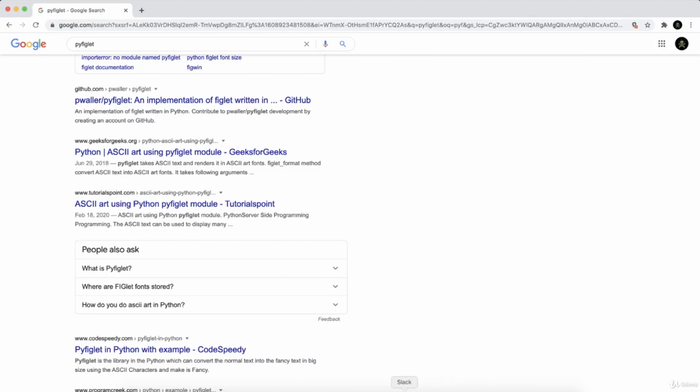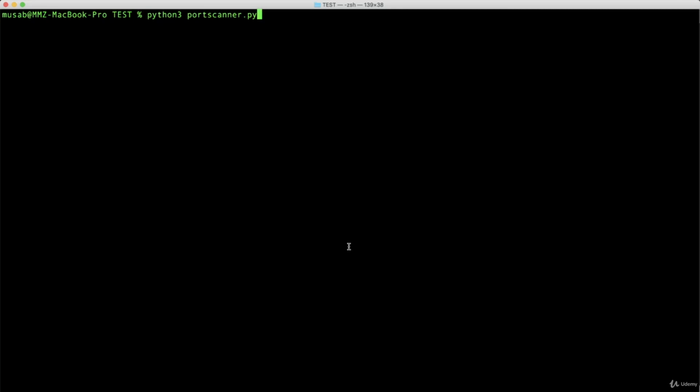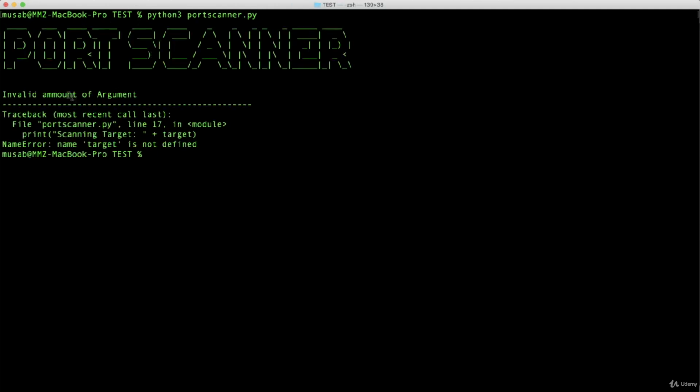If I return here again, you can see that I'm using this variable, and I'm using pyfiglet.figlet_format with some text, which is the port scanner. So I'm typing the port scanner here, and I'm printing the ASCII banner. If I open my terminal and run my code, portscanner.py, like this. For now, ignore this invalid amount of argument. We will talk about it right away.